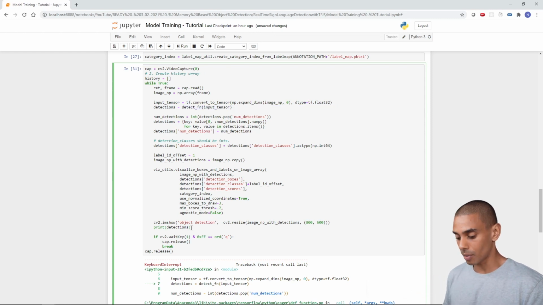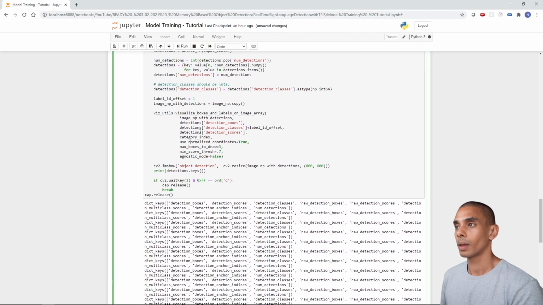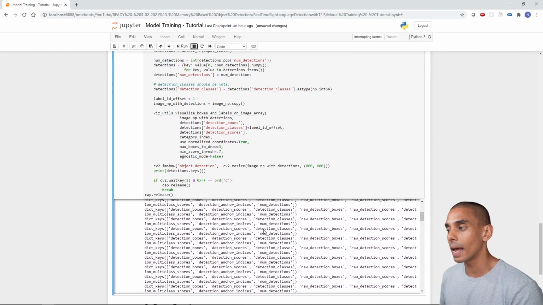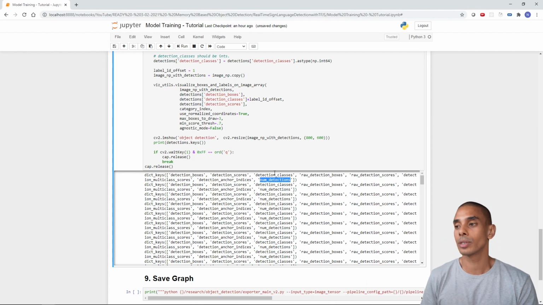Now, there are a number of keys. If we print out detection keys, this is obviously going to print over and over again, so we'll just let it run once or twice. You can see that we've got a number of detection keys there: detection boxes, detection scores, detection classes, raw detection boxes, raw detection scores, detection multi-class scores, anchor indices, and number of detections. Now, we're really only interested in two of these: detection classes and detection scores.